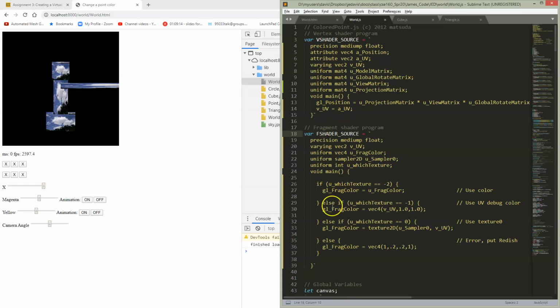What I'm going to do is add a variable that's just going to let me use an if statement to decide what I'm going to do. So my variable is going to be a uniform variable, which texture. And if I set this thing to -2, I'm going to use the color. So I'm just going to set the fragment color to the color. And if I set this thing to -1, I'm going to use this debugging that we used, where we take the UV coordinates, and rather than looking up the texture, we pass them directly to the color.